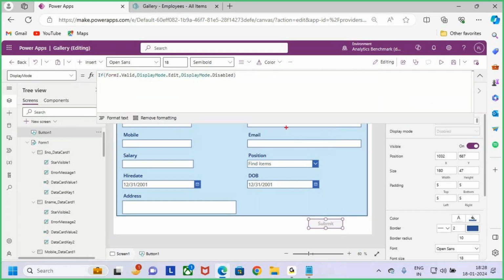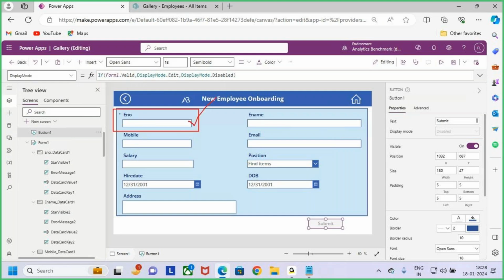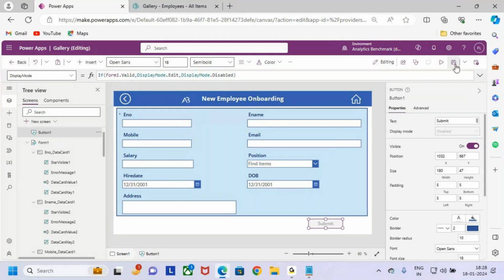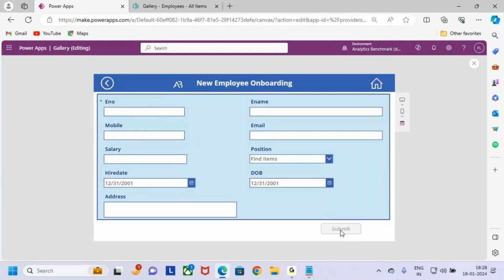This is my requirement. Simple, nothing more, guys. If the form is valid, meaning you have entered all the required fields, only then is the form valid. If the form is valid, make the button Edit; otherwise, make the button Disabled. Now see, I am not entering the mandatory field. When I try to click on the submit button, it is not allowing me.